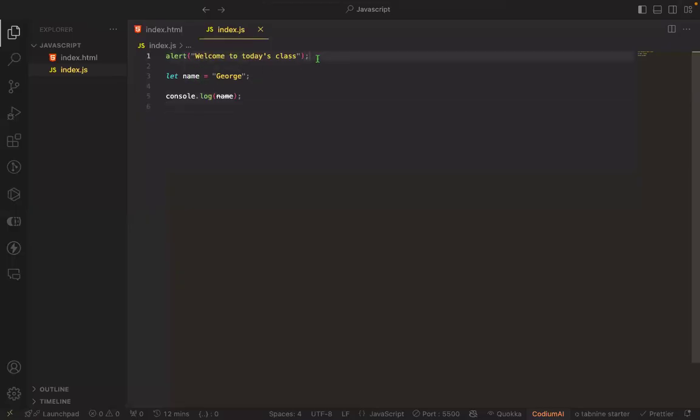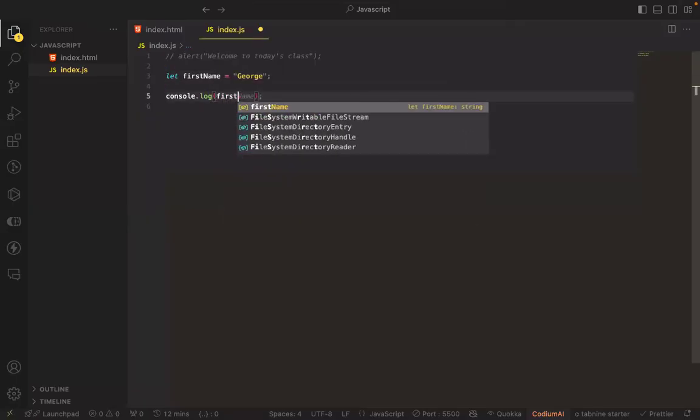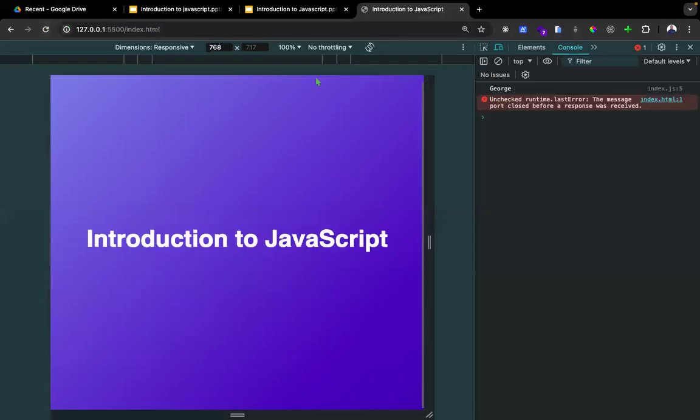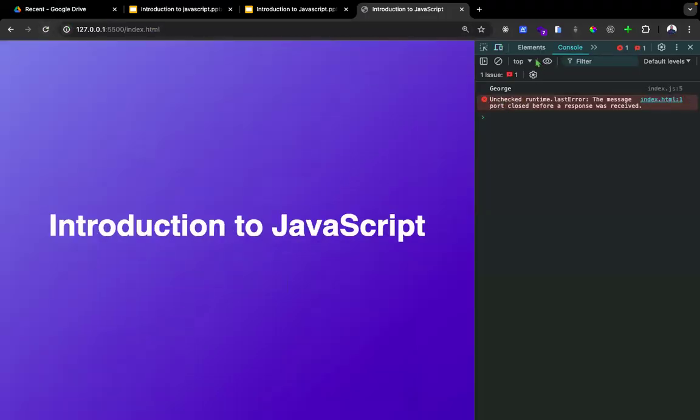So let's comment out this one, and let's change the name right here. Let me just use firstName. Let's console.log firstName here to see. Let's check our console. Okay, let's refresh it and we open our console. For the time being of the class, what we'll be working with is our console. So you can see we have George on line 5.